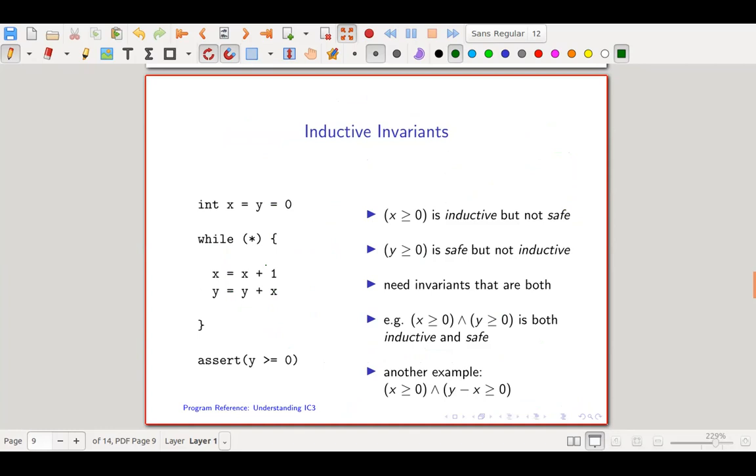I should also give some background on inductive invariance, because inductive invariance is what we will try to use for this. Sorry, so we'll look at this concept of inductive invariance.